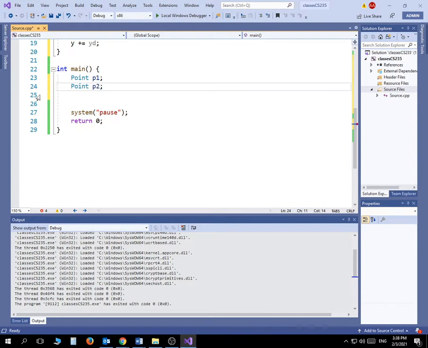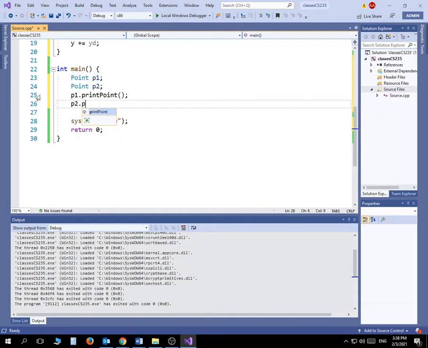Now, let me just show you what's going to happen. If I go here and say P1.print point and P2.print point, I'm just going to run it so you'll see the results of running this.